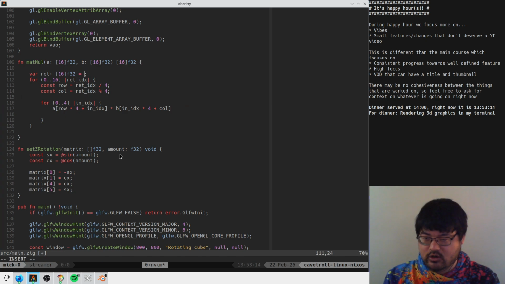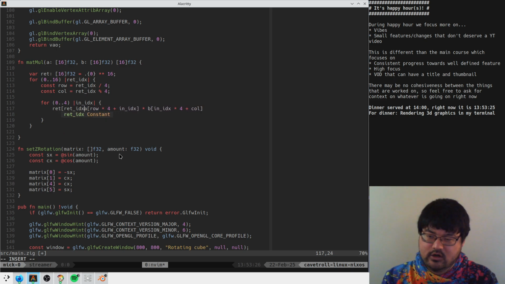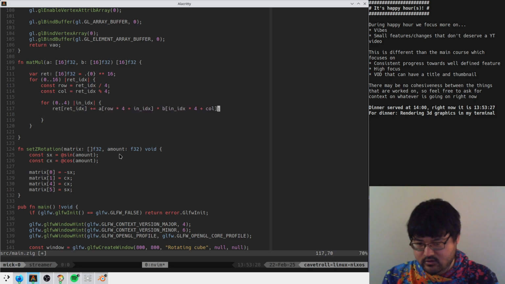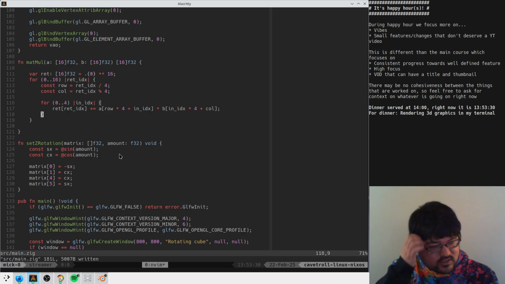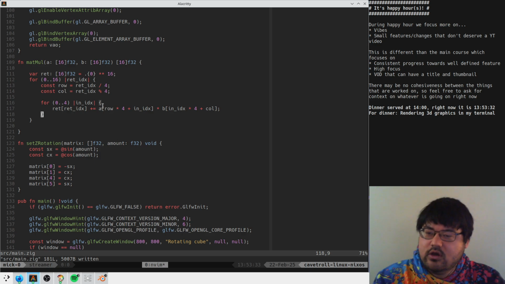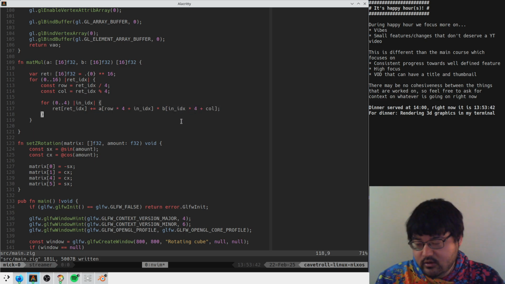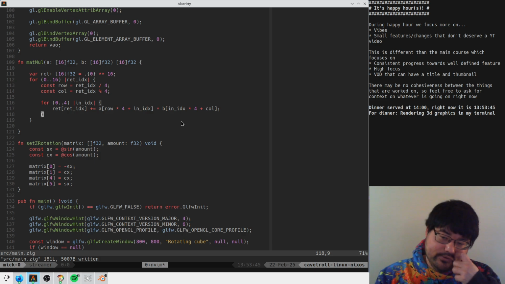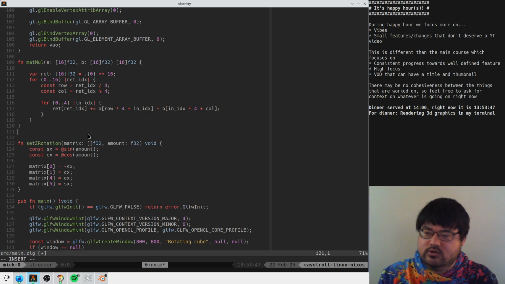So if we initialize this to all zeros, then we should be able to just say that ret at ret index plus equals this. And I think that does the right thing. So this should go like, we have a constant row in A, and column is changing. We have a constant column in B, row is changing. That seems right.